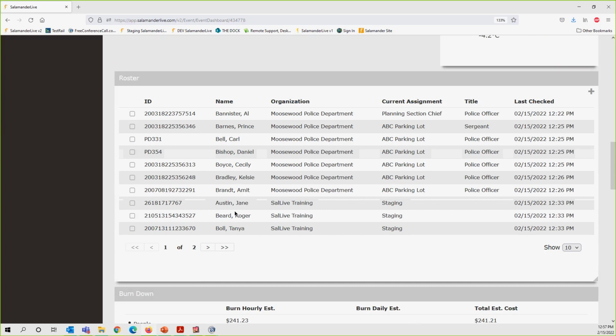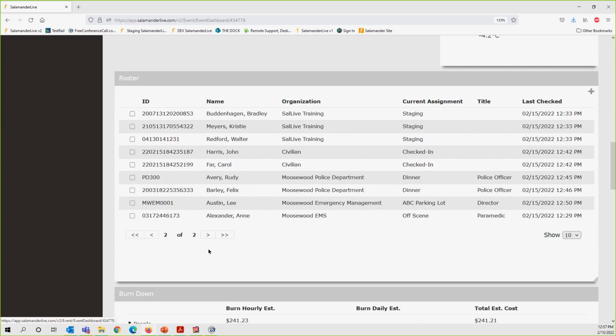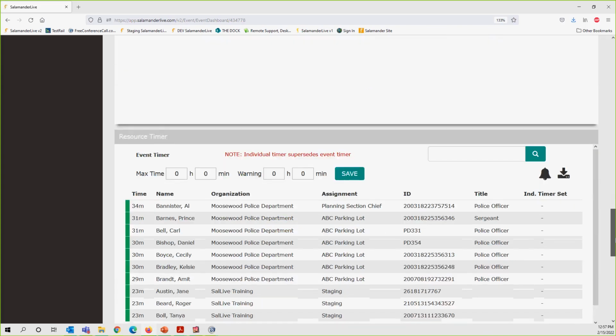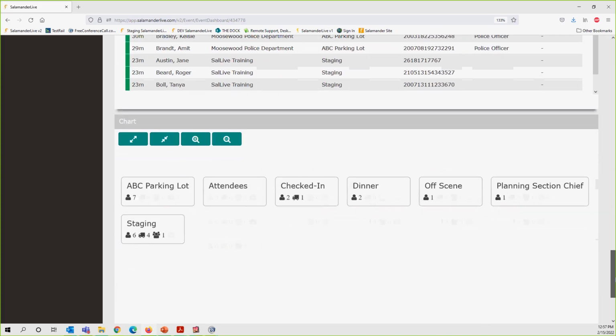Your roster of people that have been checked in so far, you'll see them in here. Anybody that's been checked into the event will be populated in here, even those that have been off scene. So Anne Alexander, remember she was blocked, is also going to appear here. And then you have your resource timer and then your basic chart.